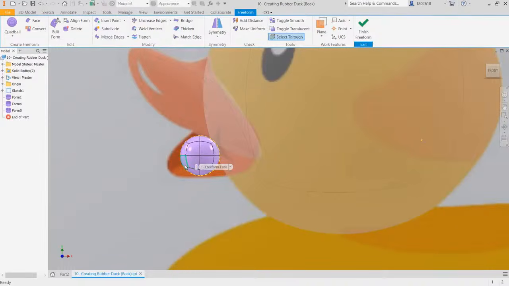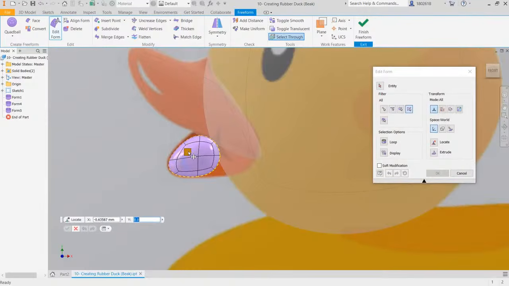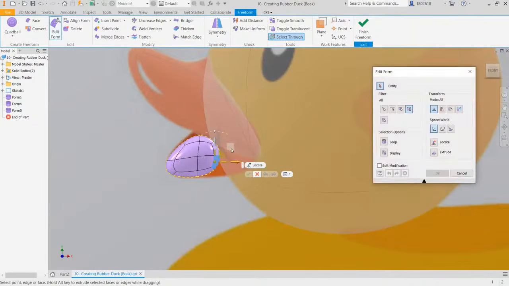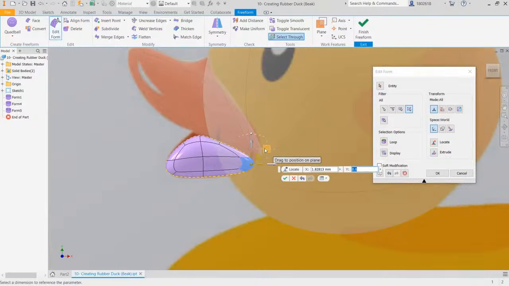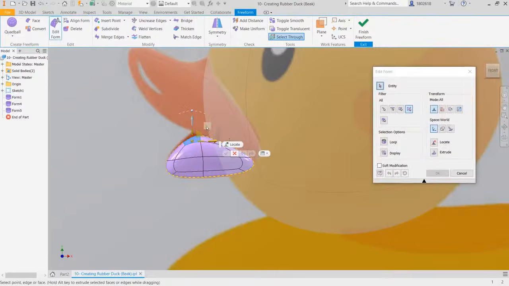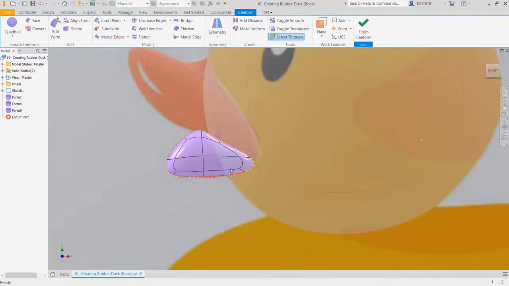After that, right-click, click the Edit Form, use the Translation Manipulator to trace the figure, then press Enter. On this side, right-click, click the Edit Form, Translation Manipulator, then trace the figure. Then press Enter. And for this side, right-click, click the Edit Form, use the Translation Manipulator again, then press Enter.